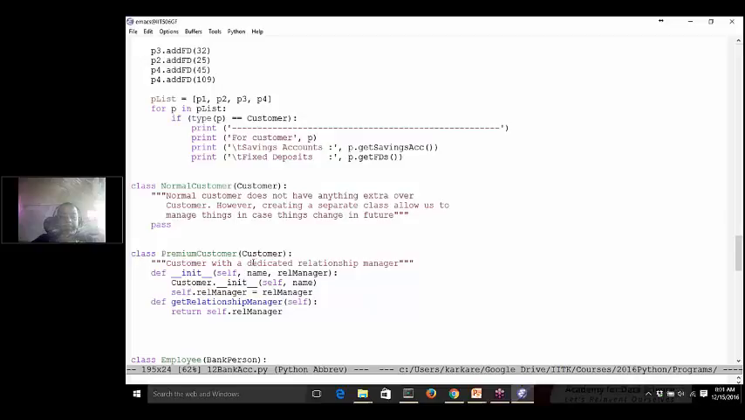Premium customer. I'm not saying how they are defined, but a premium customer has another attribute called relationship manager. So I am going to add a couple more things to the simple customer. One is the internal member relationship manager, and a function which gives me back the name of the relationship manager. Now the relationship manager itself could be just a string, or it could be a person, or it could be a bank person. It depends on how you want to implement it.